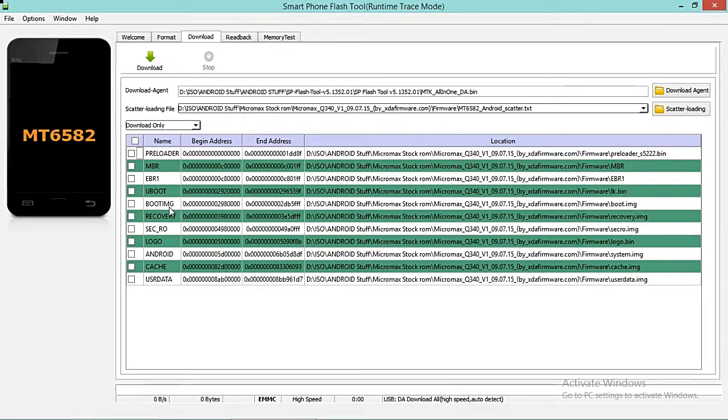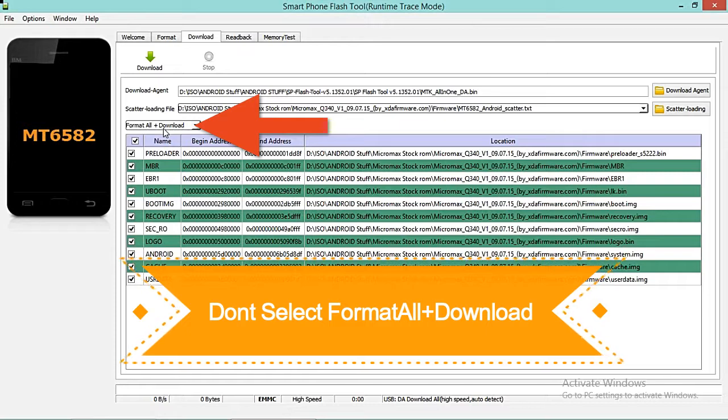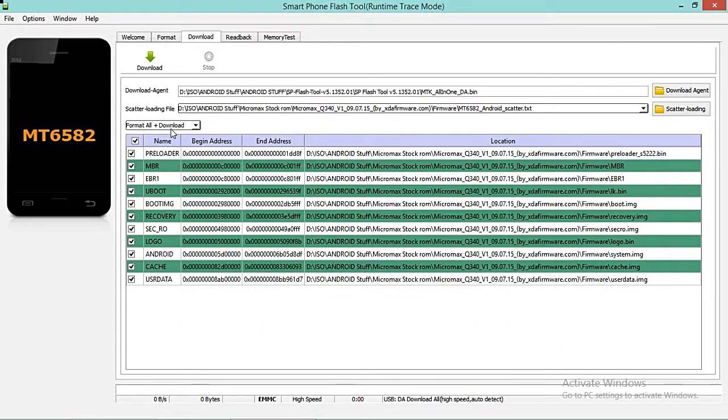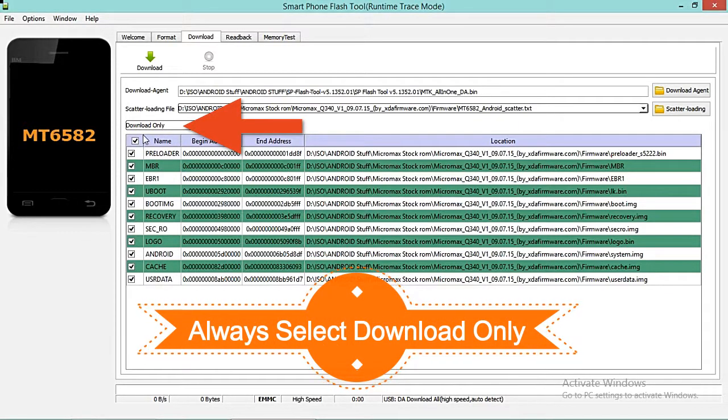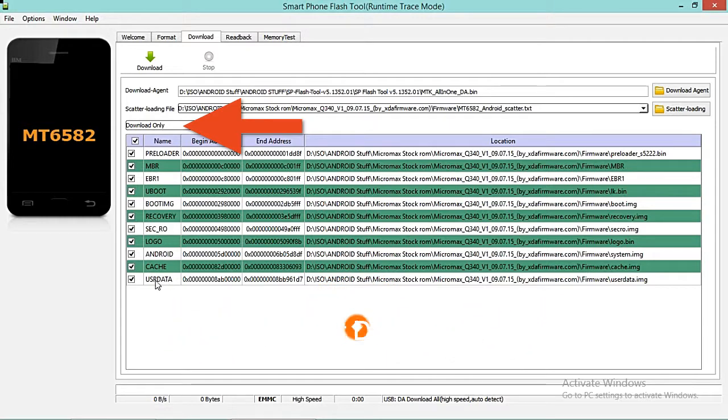A lot of people say to always select format all plus download, but this is my humble request to you, please don't use this function, format all plus download. It will erase all the partitions from your cell phone and rewrite these partitions again inside your cell phone. So always use the download only functionality. In download only, you can select any partition according to your requirement and your problem. So it's very simple.